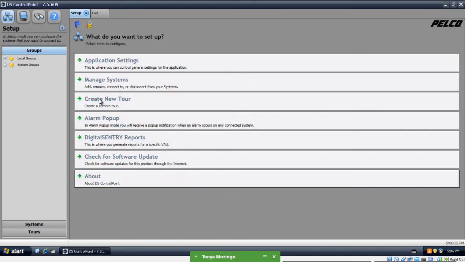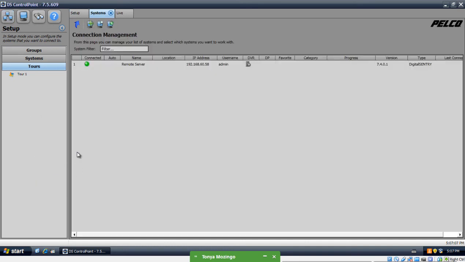We have create new tour. Of course, we just went over that, but if you click that, it'll lead you to the same menu, same thing as just right clicking right here and clicking create new tour. We have our managed systems. If you have multiple systems and you want to add your system, you could definitely do it here. You just have to click on the plus sign, or you can also refer back to video 1. We go more in depth on how to add a server.